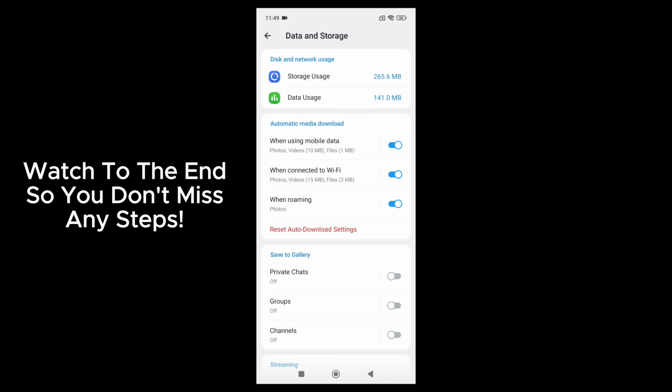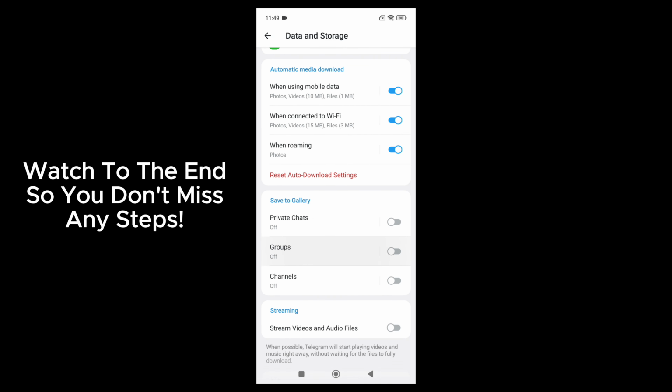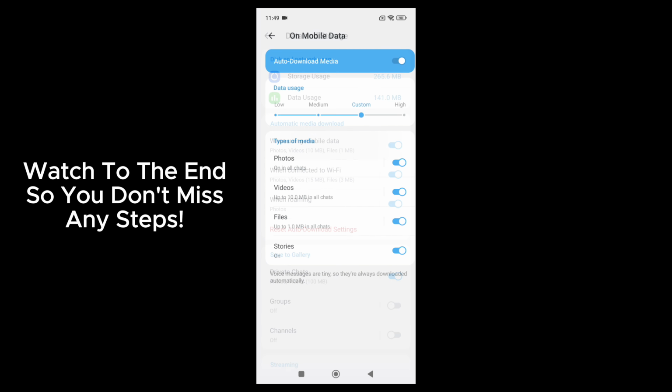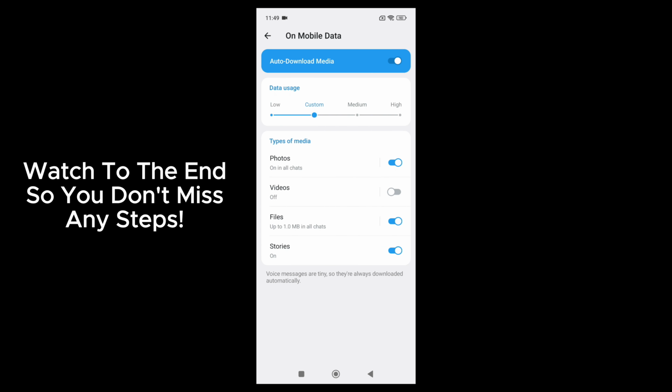You can fine-tune limits for larger files so you get what you need without surprises. Make sure the categories you use most, like private chats or groups, are enabled so media flows in where you expect it. If you prefer manual control on mobile data, leave videos off there and allow them on Wi-Fi only.